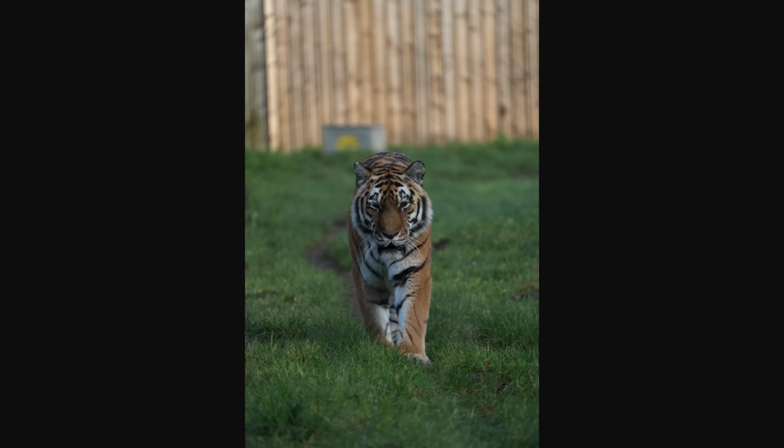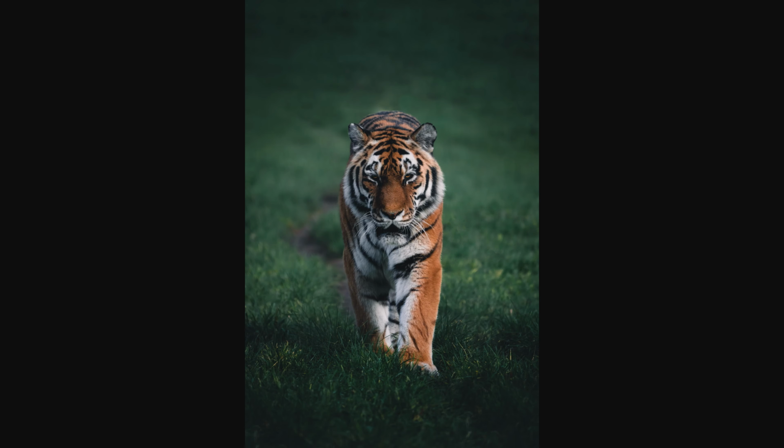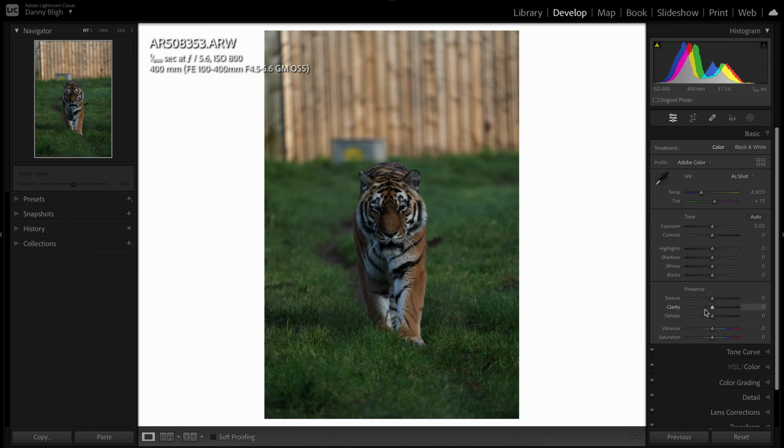Today, I want to be going through the steps that I take to turn one of my wildlife photos from this through to this. Everything we're going to be doing is inside Lightroom, but we are going to do a few adjustments inside Photoshop as well. But I want to talk you through my whole thought process and the little things I do to make your photos pop. So first up, we have this photo.